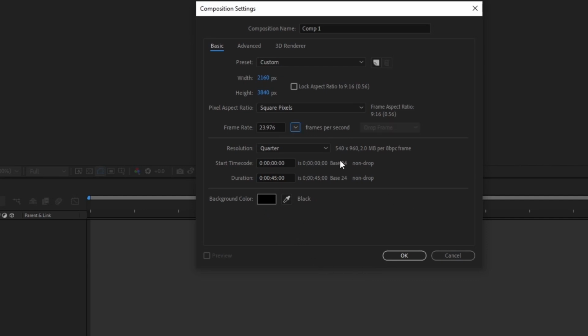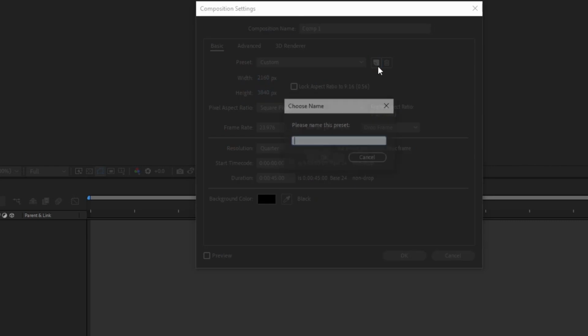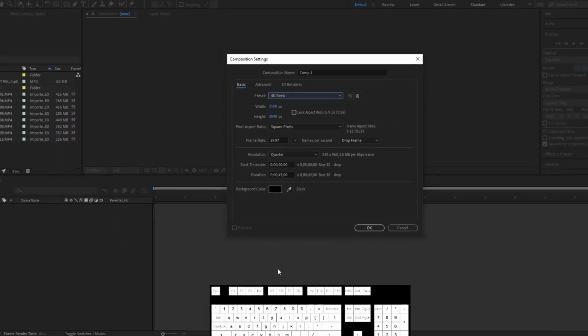Now that our settings are ready, you're going to go up here and create a new preset. Name your preset Instagram 4K or Instagram 1080p. I'm going to go back to my preset since I already have it saved.